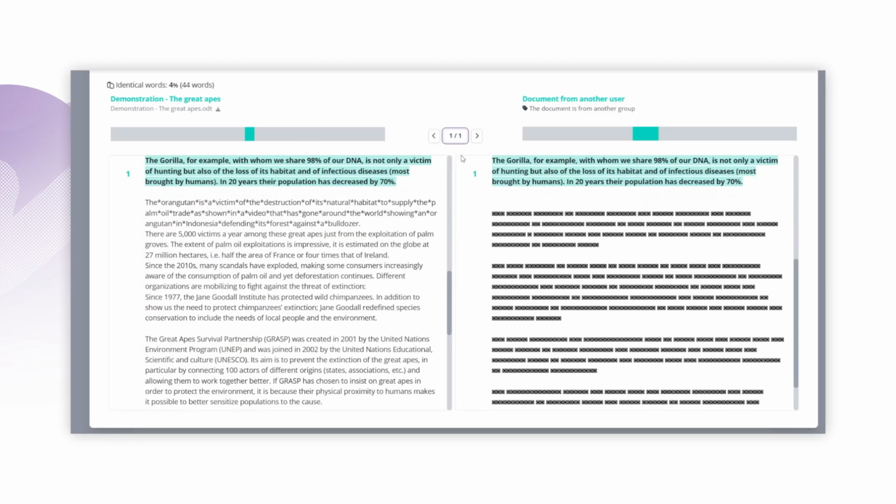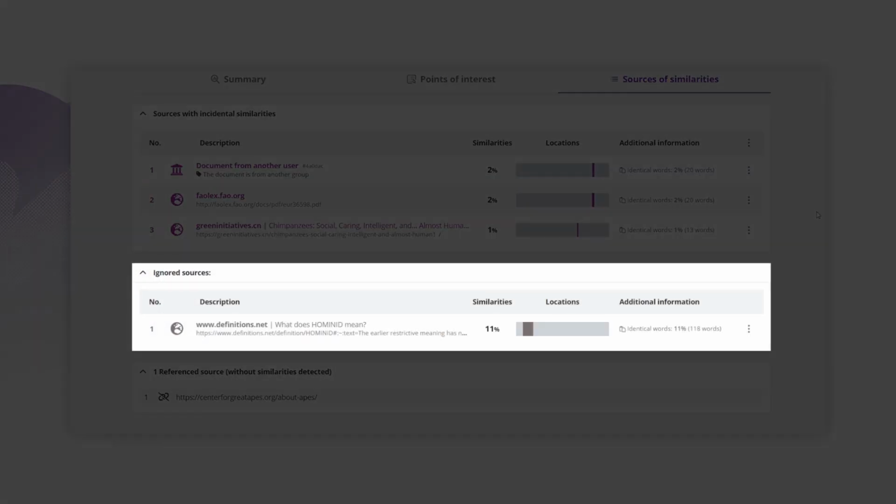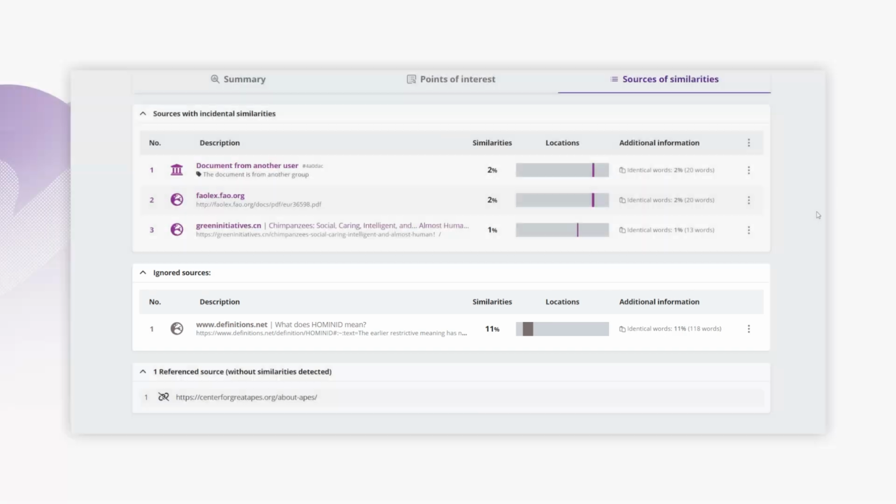For confidentiality reasons, when the source comes from another institution, only identical passages are visible. To find out their origin, contact Compilatio support. Sources with incidental similarities include texts for which the number of identical words is not sufficiently significant. Ignored sources remain accessible below and can be restored at any time.